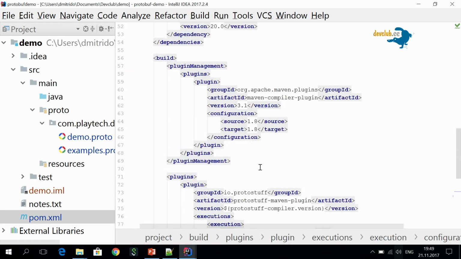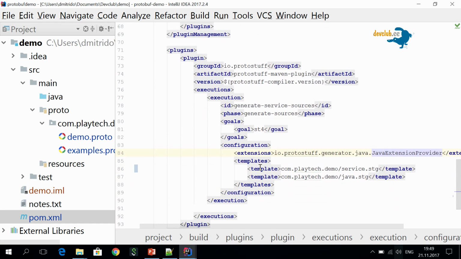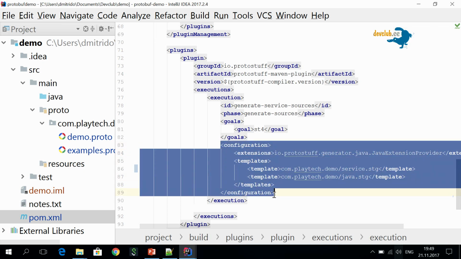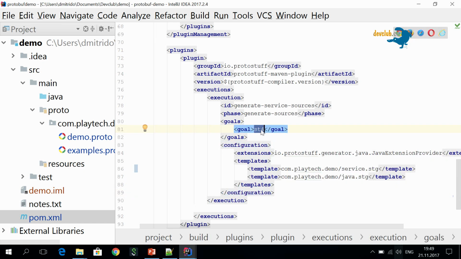The very important flexibility here is that you can define what's going to go into the resulting Java classes. This will be happening in this configuration section here. When you use the goal st4, that means the string template library used inside proto-stuff will take what you've written in those STG files and accordingly put it into Java classes.